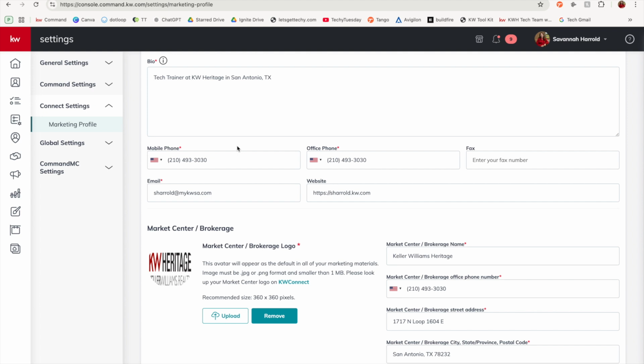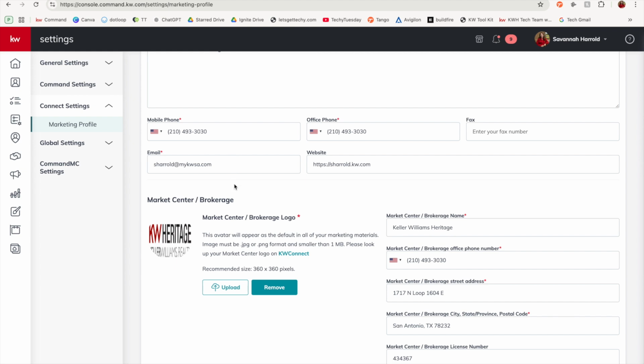You also want to make sure your bio is not too long or too short. Your clients need to be able to gather as much information about you as possible before they start working with you. And then below bio, make sure your mobile phone is filled out. The office phone should be the 3030 number. Your email should be your client-facing email. And then make sure your website section is also filled out with your KW website.